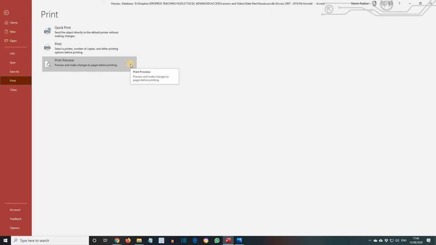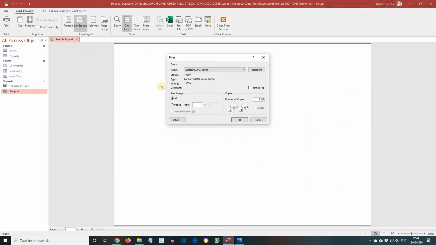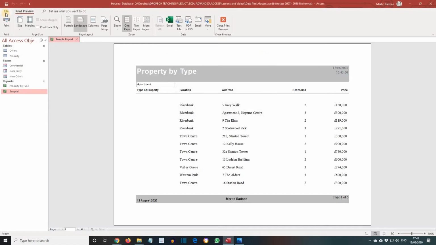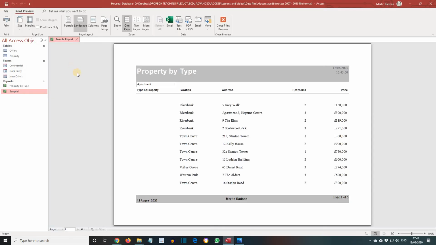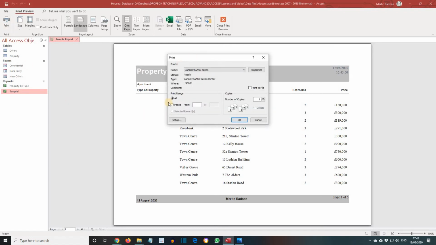Okay, let's click the Print option. So we get a print dialog box. Just to let you know, another way of getting to the print dialog box is as follows. If we would have done File, Print, and then Print Preview, if we click Print in the top left hand corner, it will take us to exactly the same dialog box.